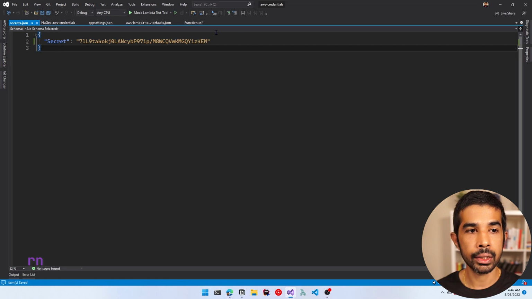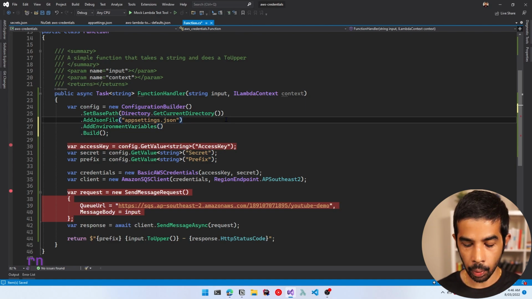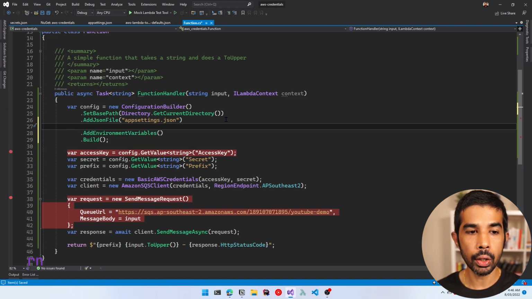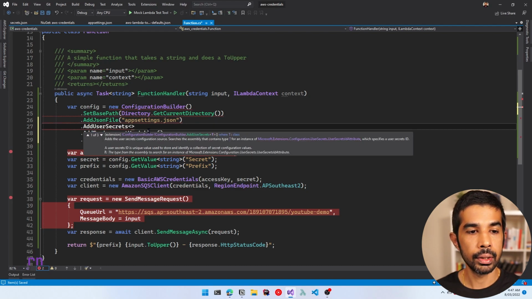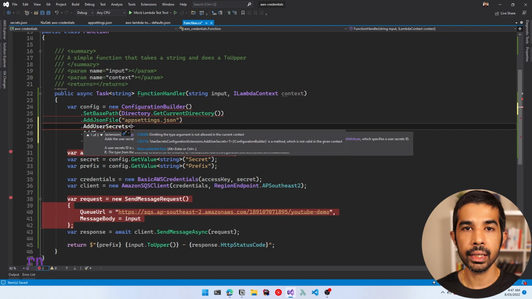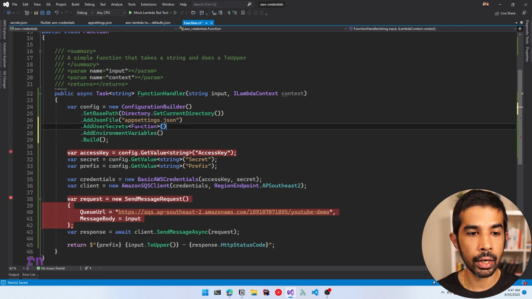Now to make our application look in the secrets.json, we have to add a new configuration source provider. Now the Secrets Manager should come right after the JSON file because we want the environment variable to take precedence if that exists. Add user secrets, which is automatically installed when we enabled Secrets Manager in the project. This also requires a type name, where the Secrets Manager is configured at the project level. Since we created it in the same project, we can pass this function class as the type name. So it will take the Secrets Manager configured for the project where this function class belongs.